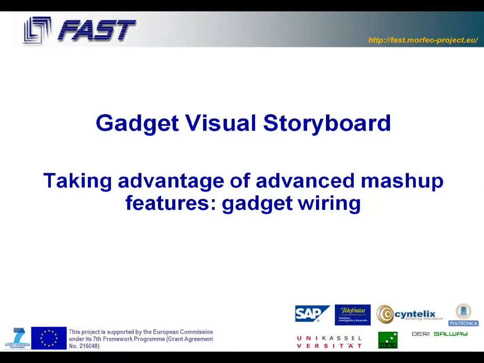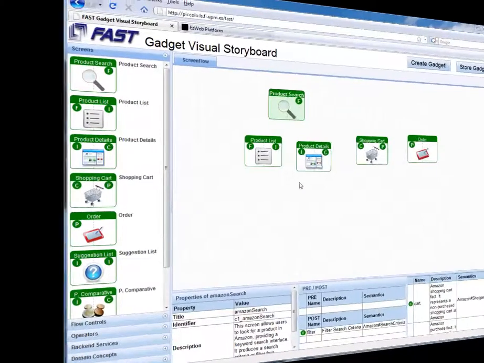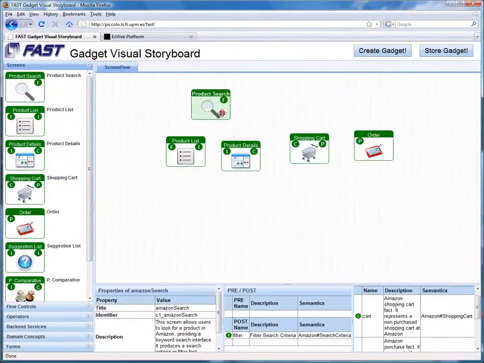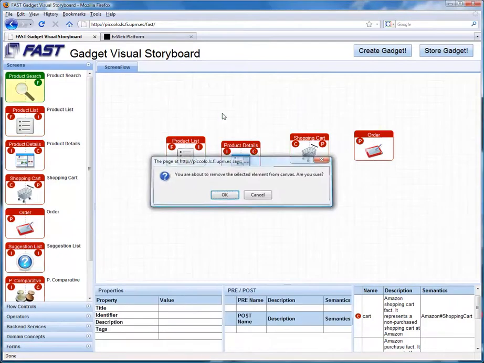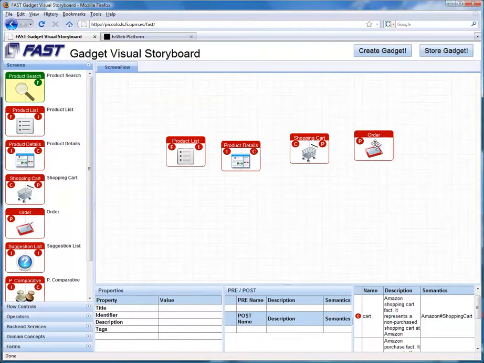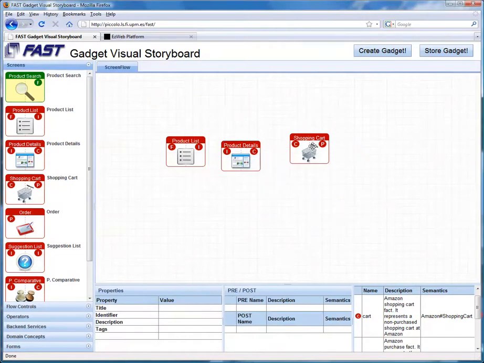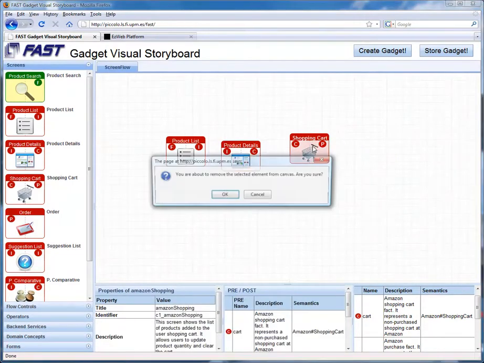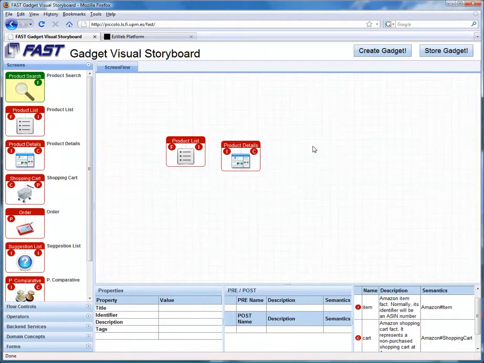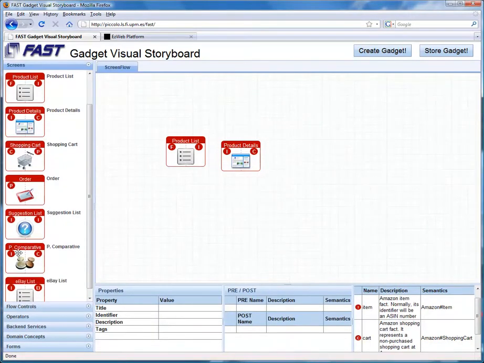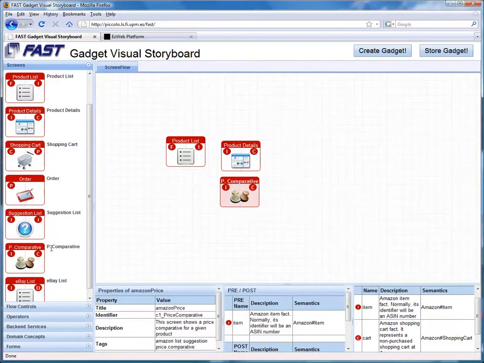Alright, the next thing we're going to show you is how to make gadgets in Fast that can exchange data with other gadgets. To do that, let's first remove some of the screens from our Amazon gadget. Note that the screens turn red again because their preconditions aren't fulfilled. What we're going to build is a new gadget that compares items between Amazon and eBay, so we drop some eBay-related screens on the canvas.